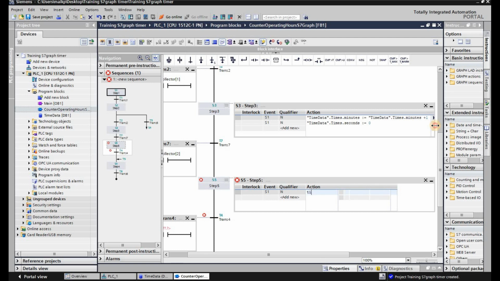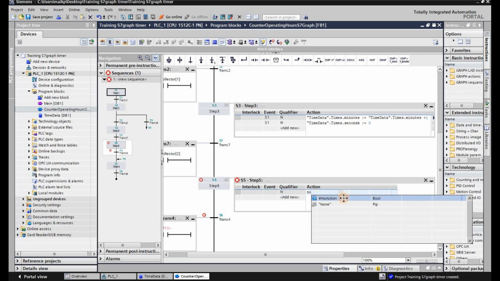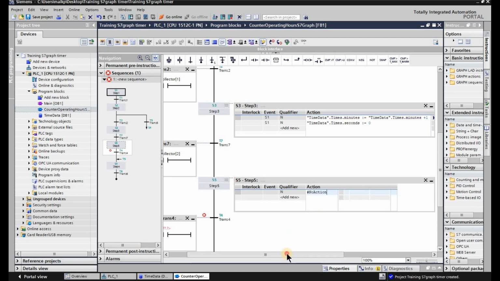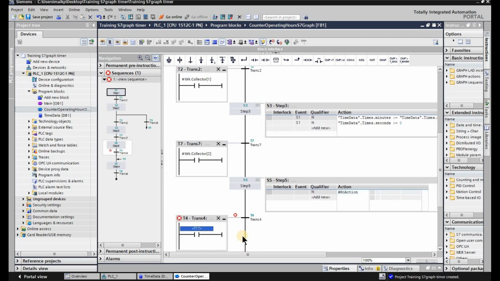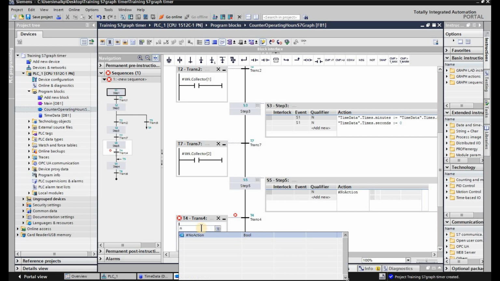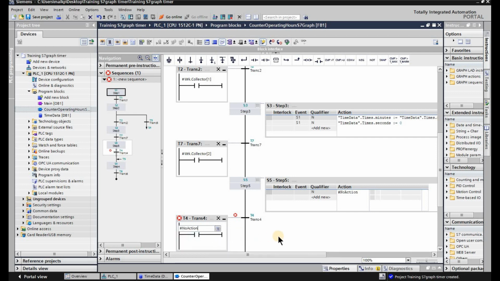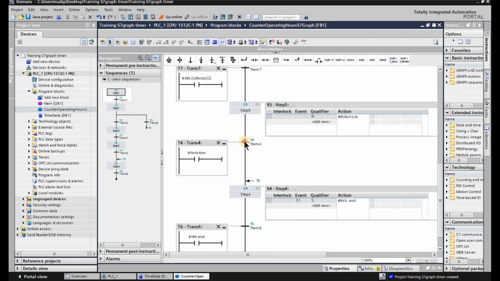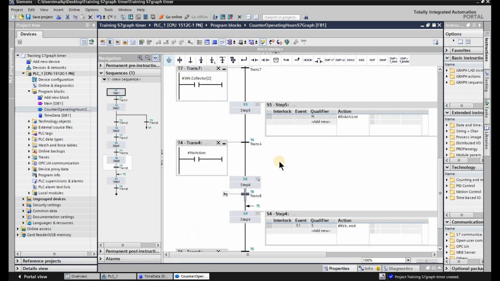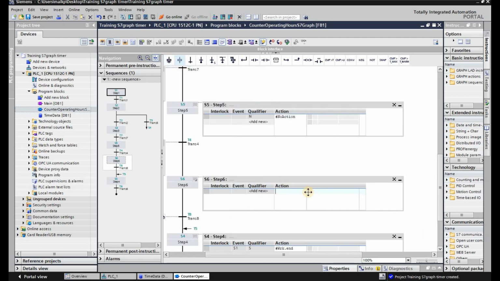We're counting up minutes. Let's do a no action step. Let's do no event. Let's do no action. Okay, no action. And then this one will be no action. Create a new one, step, okay.